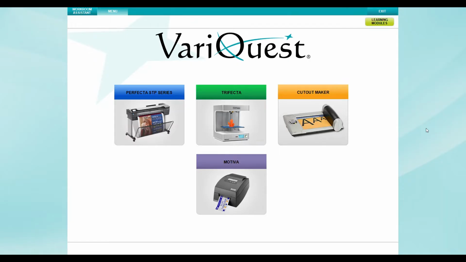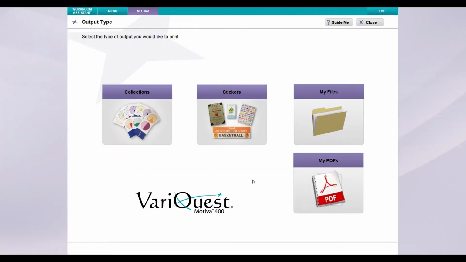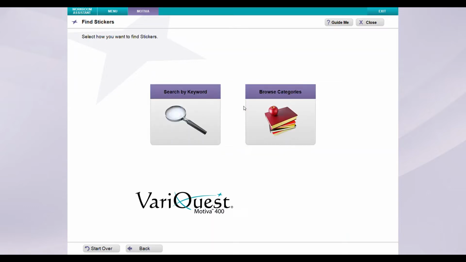To get started creating engaging full-color stickers and cards, simply click on the Motiva button from the main menu of the VariQuest software. Here, you can choose if you want to print a collection at a time or an individual sticker. I'm clicking on stickers to start.